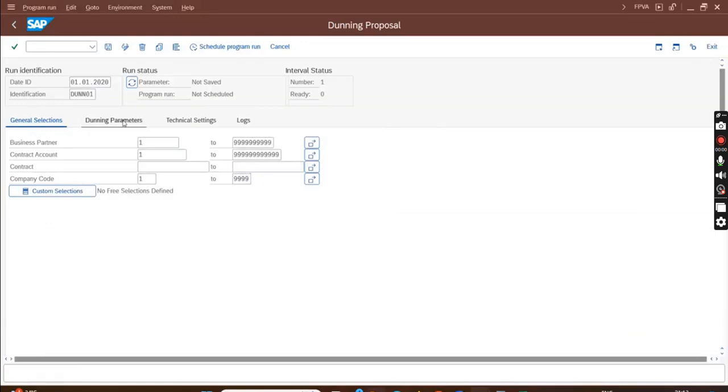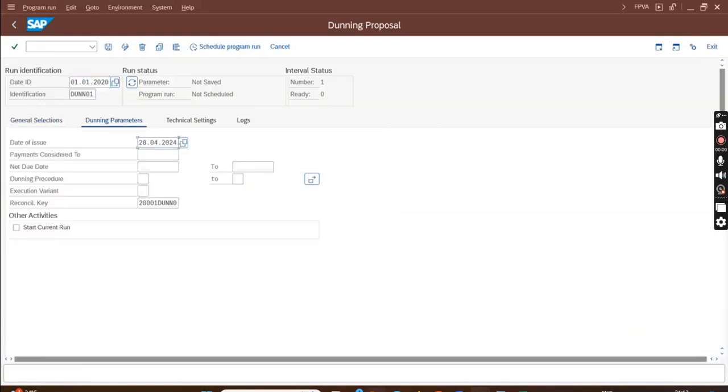Then we go to dunning parameters. Whatever date I have entered here, just enter this date. This date should change every single day. So you will put the date ID here. Put start current run because you want the activity to also run with the dunning, with the proposal.